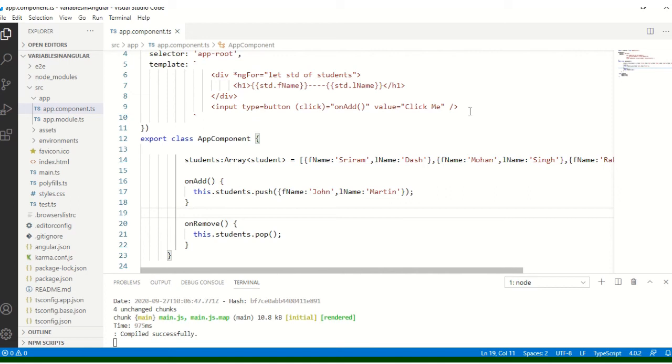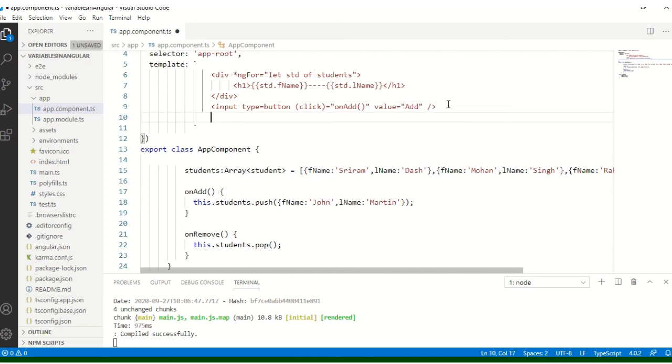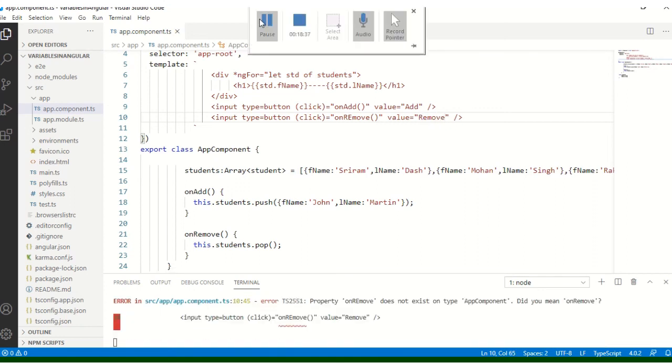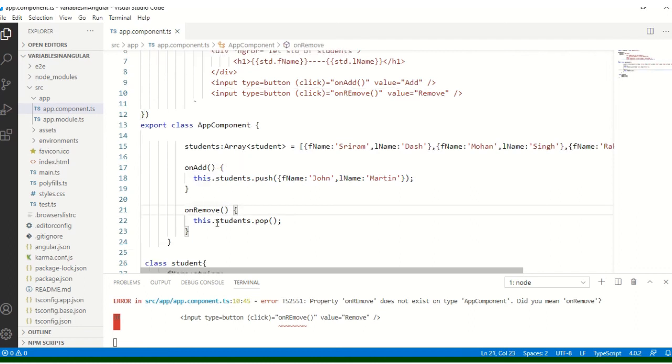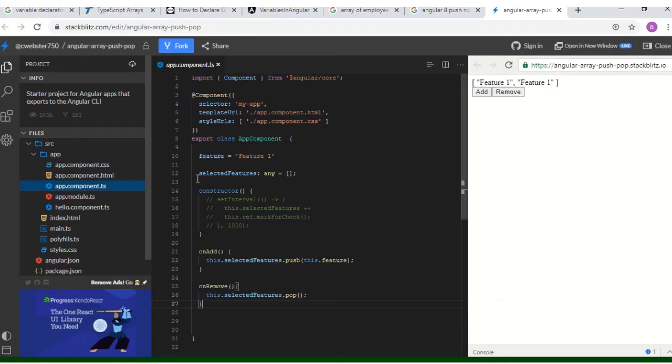So whenever I click another button, suppose I name it add, and I will give another button that will call the onRemove. So now we have two functions, add and remove, that will be called. So I am going to run the application.